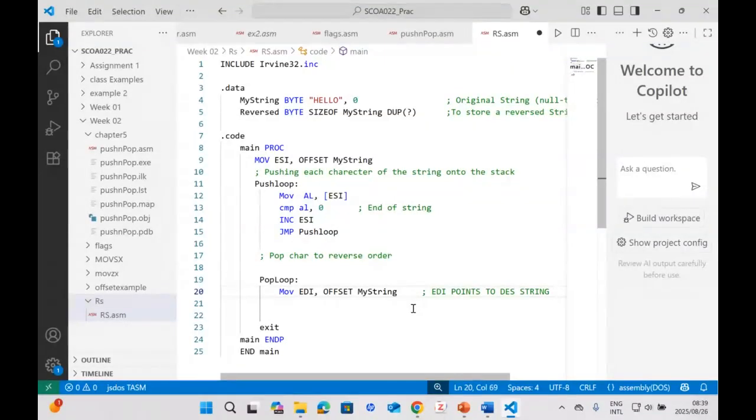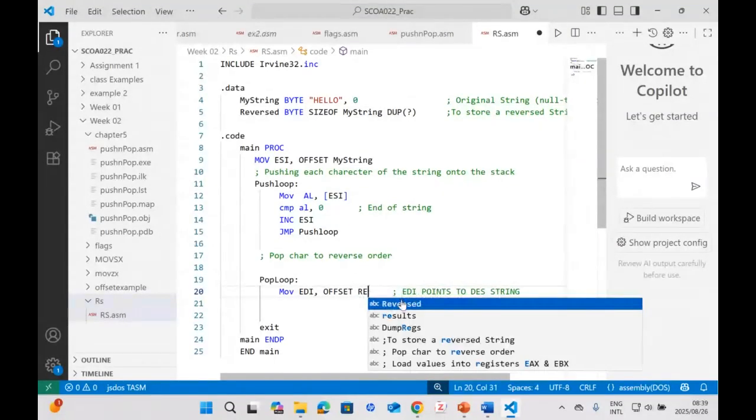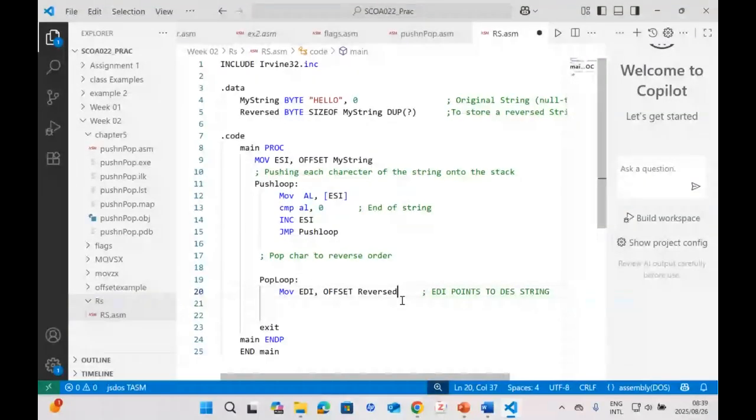Don't we use the reversed one instead of my string? Yeah, it should be the reversed one. Thank you very much, I appreciate that, Mr. Guji.